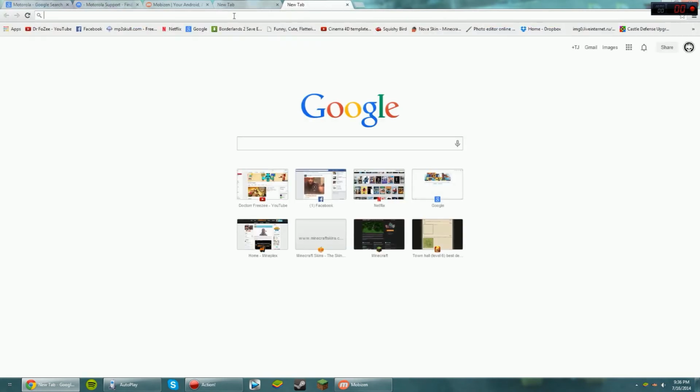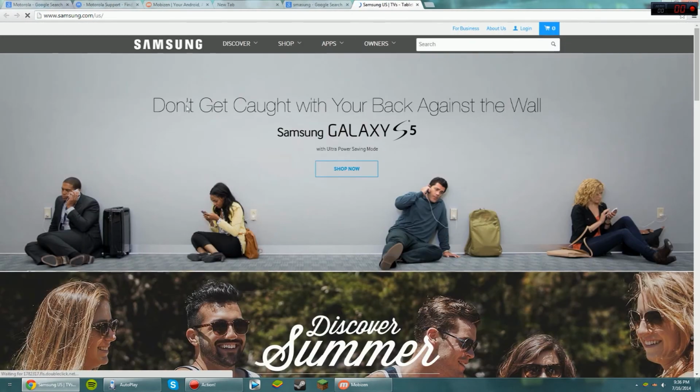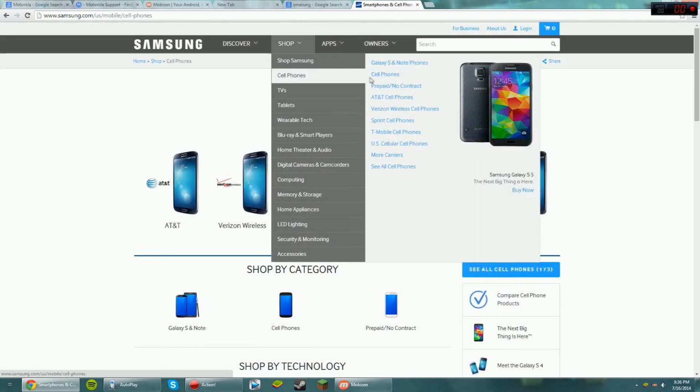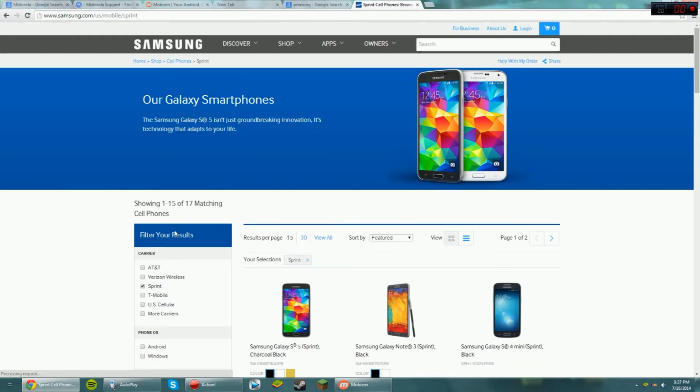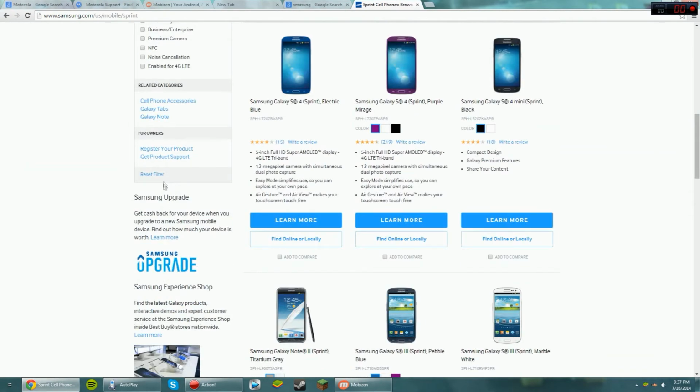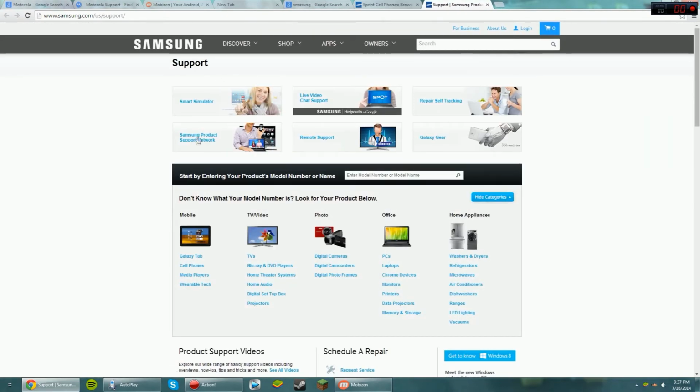Here, I'll even do it even though I don't have a Samsung anymore. Click Samsung, cell phones, and just find support. Here we go. Click your carrier. I have Sprint. Get product support right down here, and you should know what to do from here. Just find the drivers. Basically, that's all you have to do.